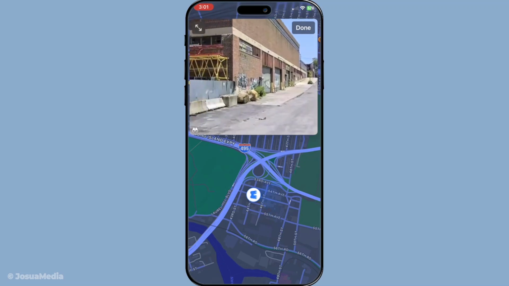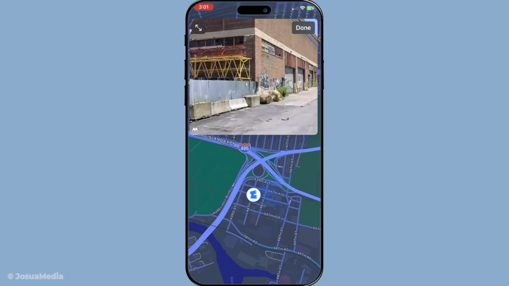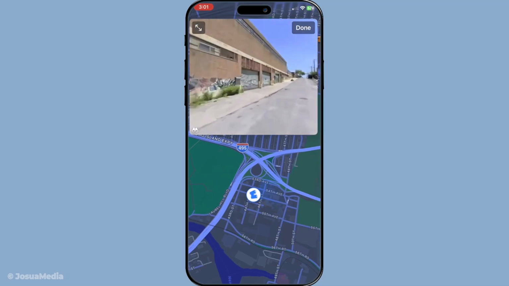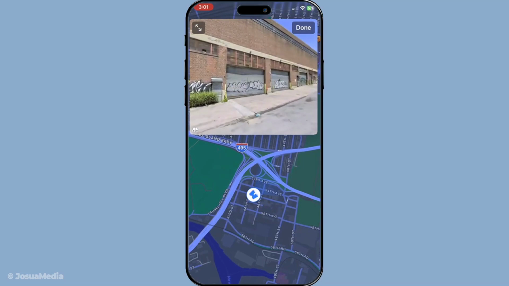Once you've finished your virtual tour and you're ready to return to the standard map view, simply tap the Done button located in the upper right corner of your screen. This will exit the Look Around mode and take you back to the regular map interface.